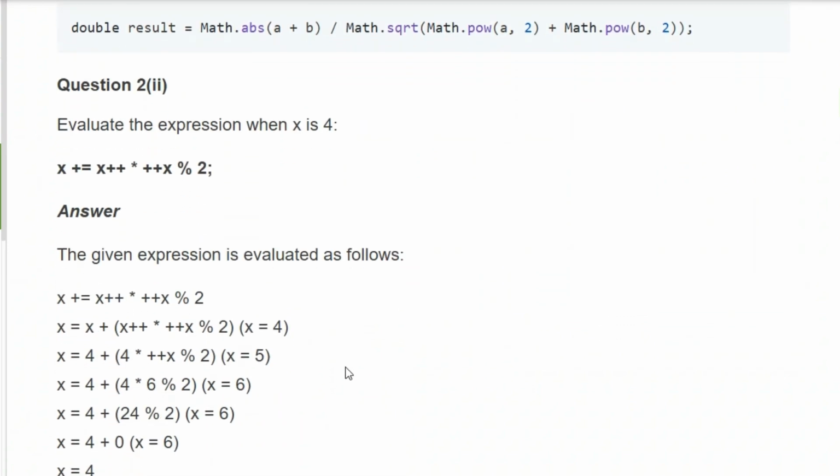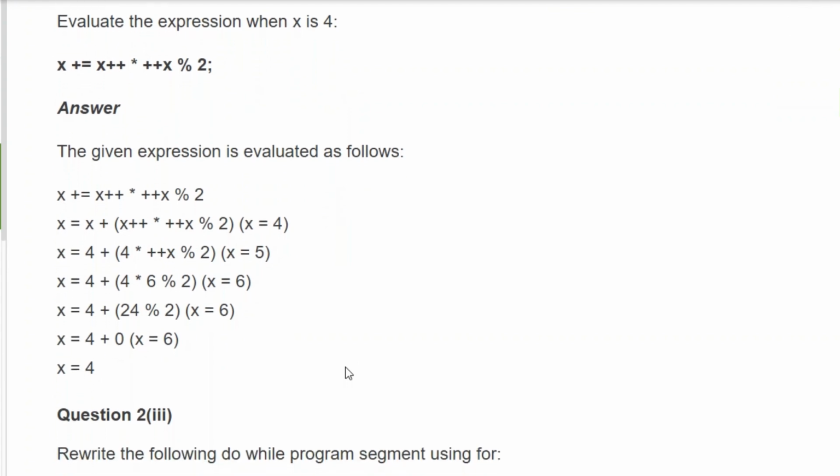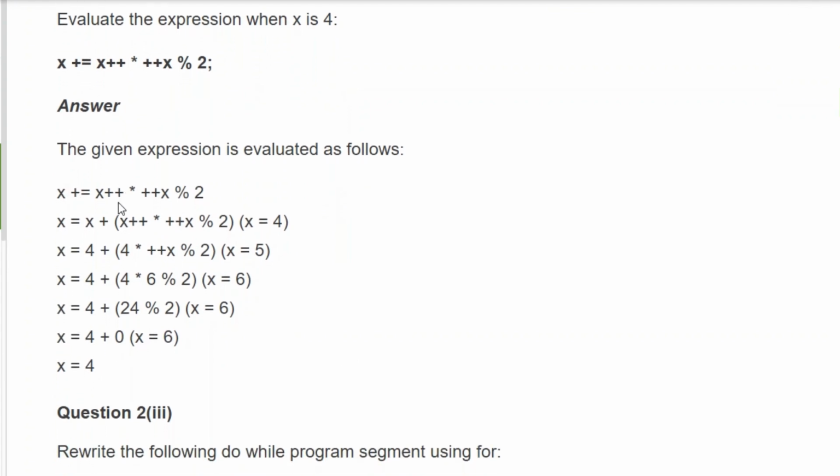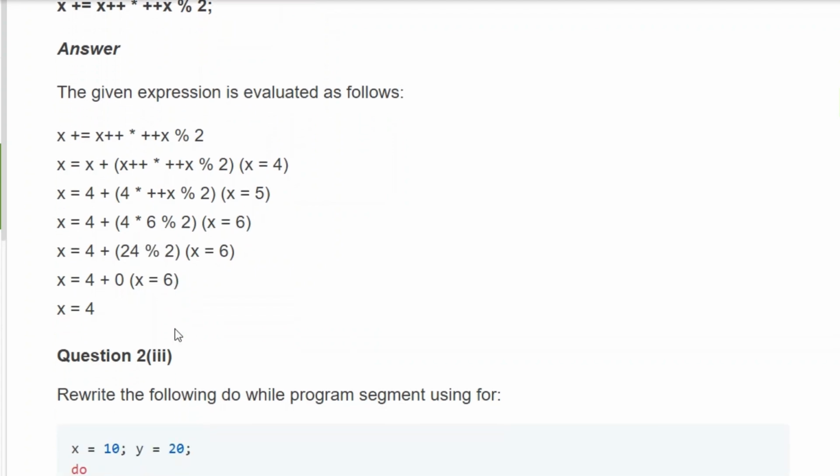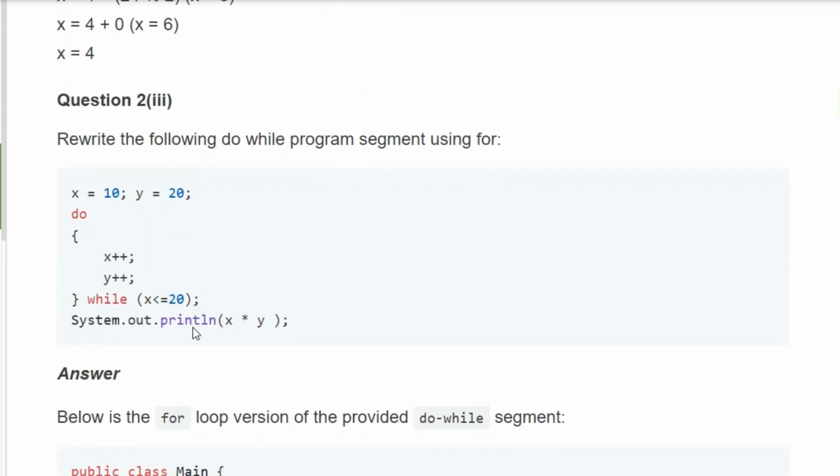Now question number 2. The answer is 4. This is post increment, so the value is 4 here, then it is 5, then here it is 6. This is pre increment, so this is 6, so 4 into 6. Multiplication and modulus have the same priority. First come, first executed, so multiplication will be executed first.